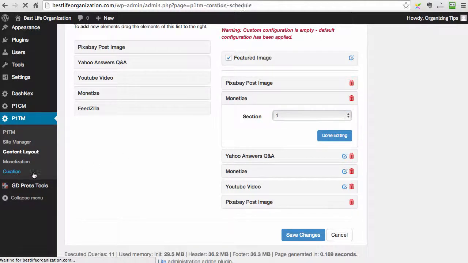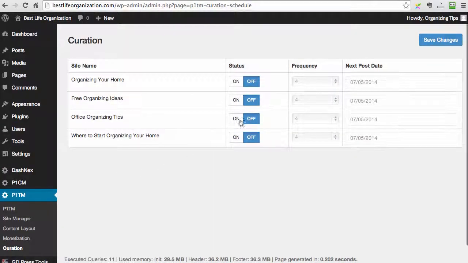Then we have a curation module, and that's just incredible. So all you have to do here is just enable the updates, the curation updates here.